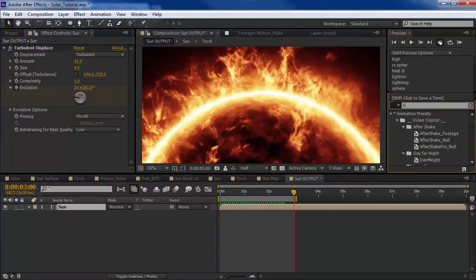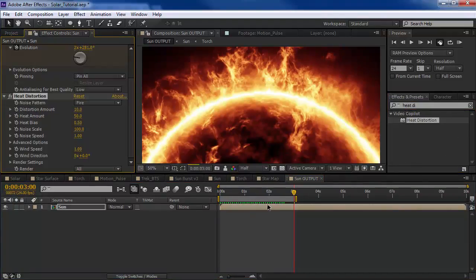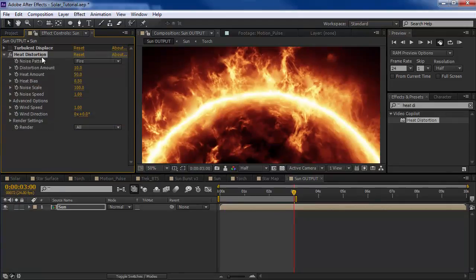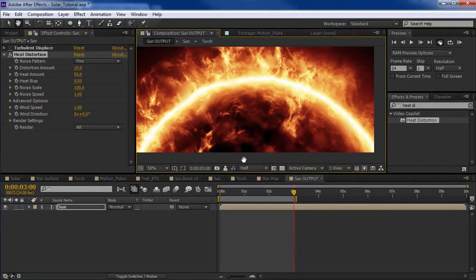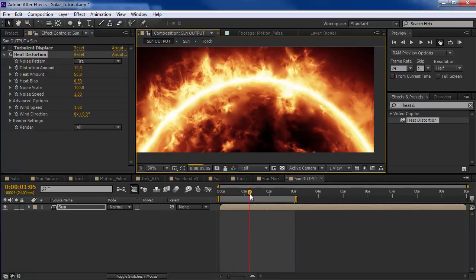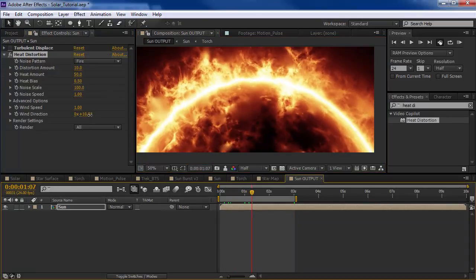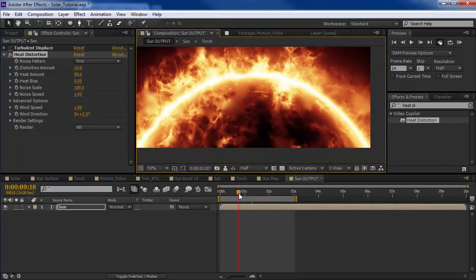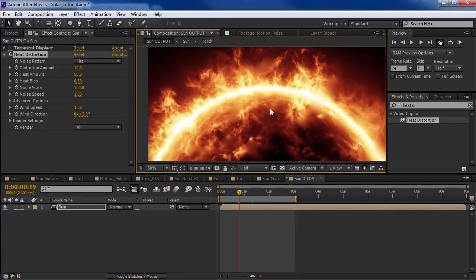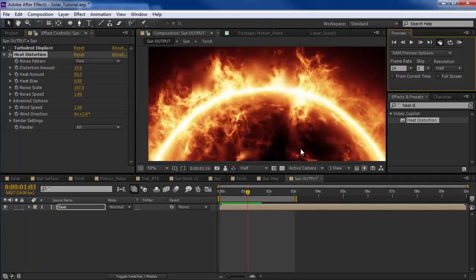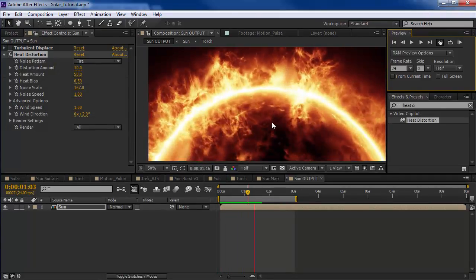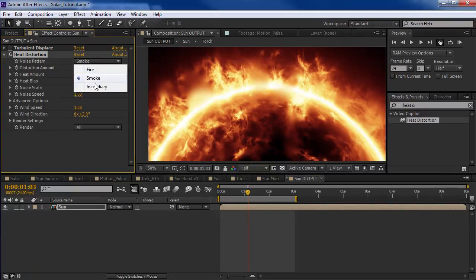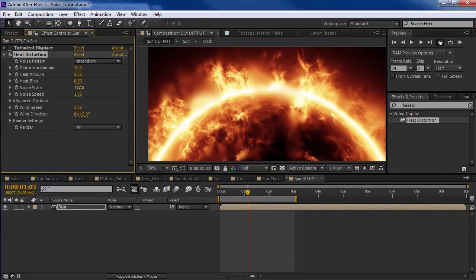So let me show you that. If we come over here and type in heat distortion, drop that on here, what it does is it not only adds displacement and noise, so you can see here how this looks, it also adds this heat haze effect. And I think it's really nice, especially for times when you want to add a little bit of an organic punch. So you can really see this organic feel to it. There's some different types of noise, like incendiary, which creates a more fiery type of noise.